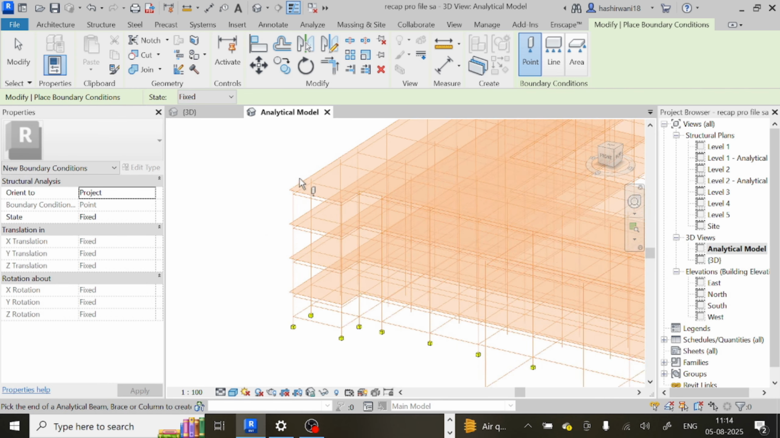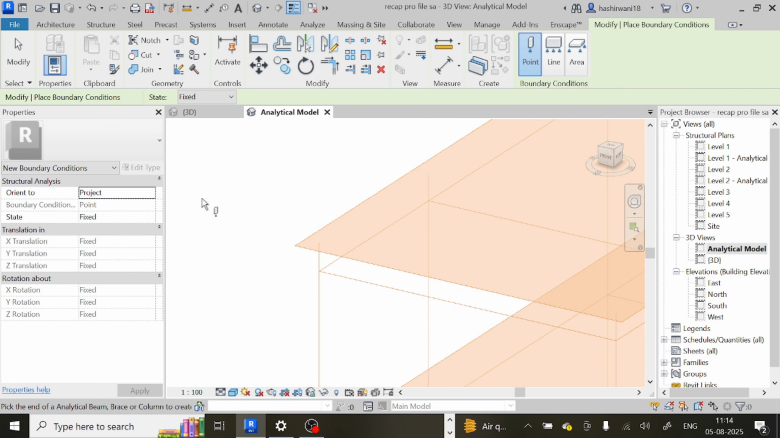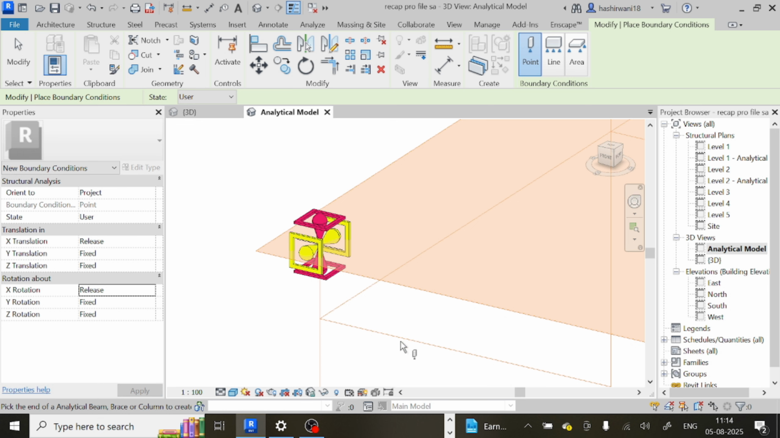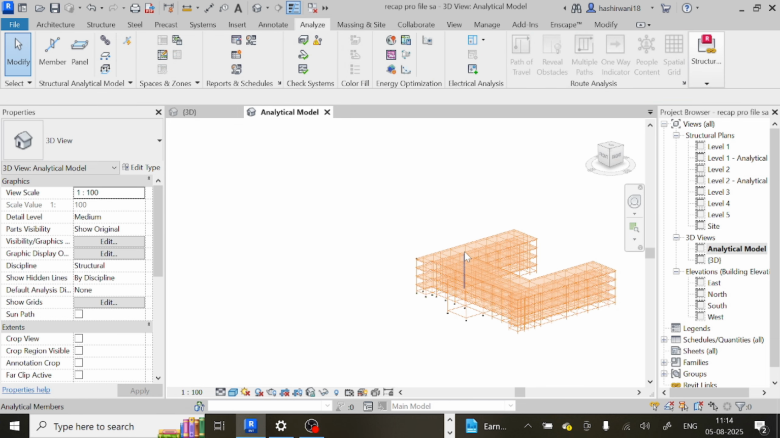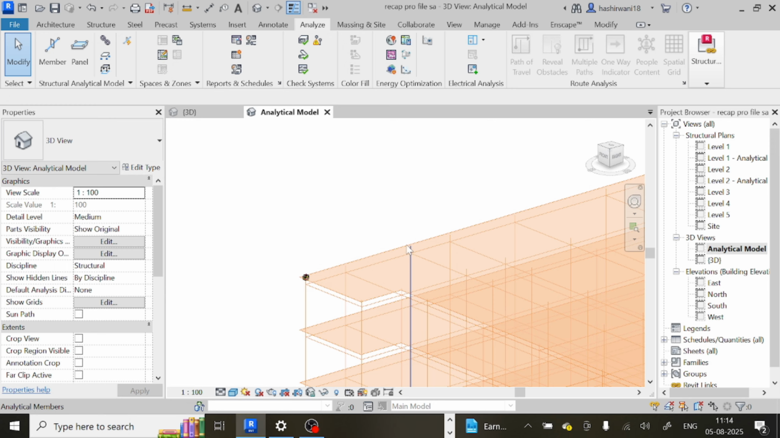And then if you want, for example, here we have a slab and we want some rotation here, so we will go here and change the state to user, and then we can restrict or release any of the translations and rotations here. For example, in our x direction we'll release the translation, and in our y direction we'll release the rotation as well. If we click this, this gizmo will appear, and you can do this according to your requirements and specifications.